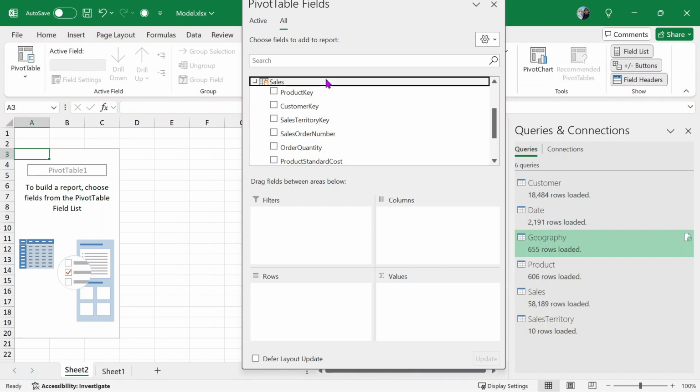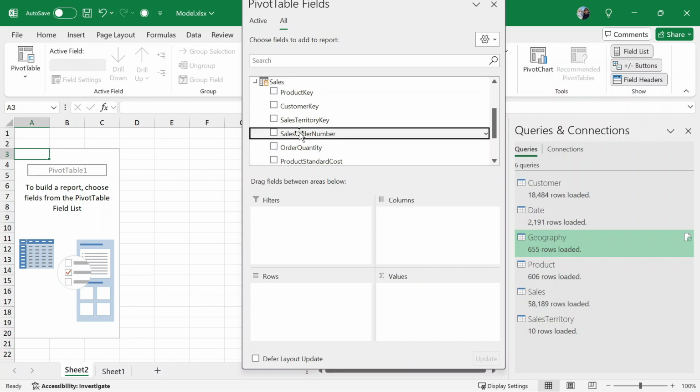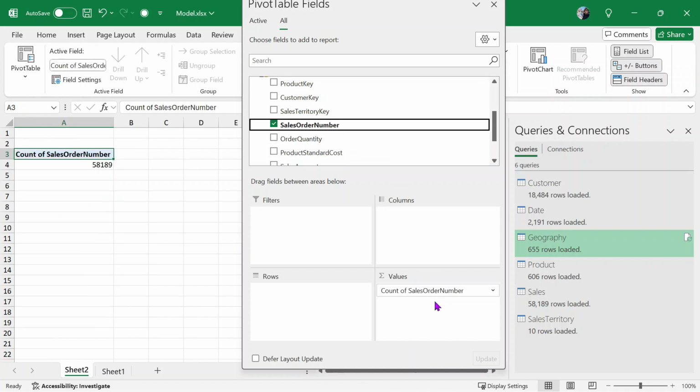Here's the sales table, isn't it? If I drag the product key, or the sales order number, onto values, it gives me a count. What it is showing is that in this dataset, there are 58,189 different transactions, or counts of rows.